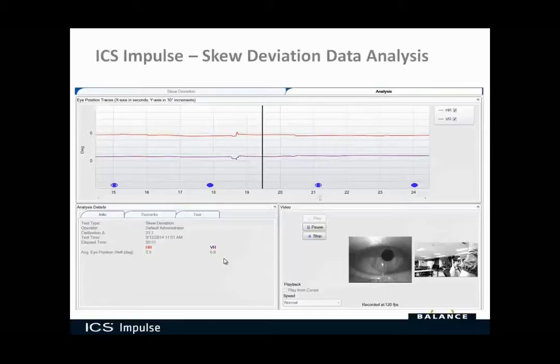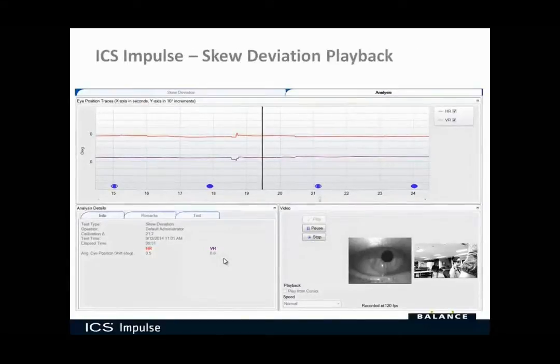But in an abnormal person, you would see that the eye would actually move when you cover and uncover the left eye. And then you can play this back. So you would play back the trace, the eye video, and the room video all together. And it can be played at normal speed or in slow motion.